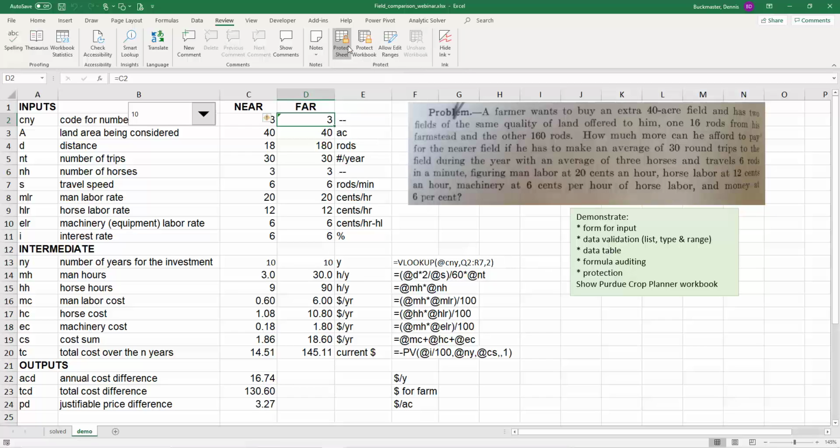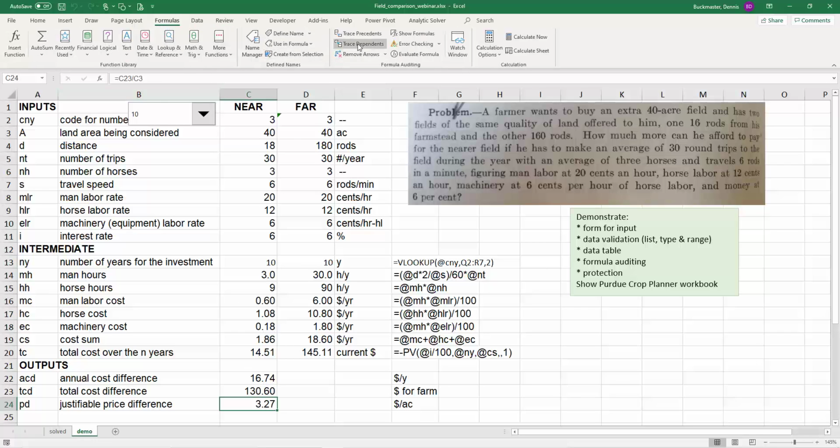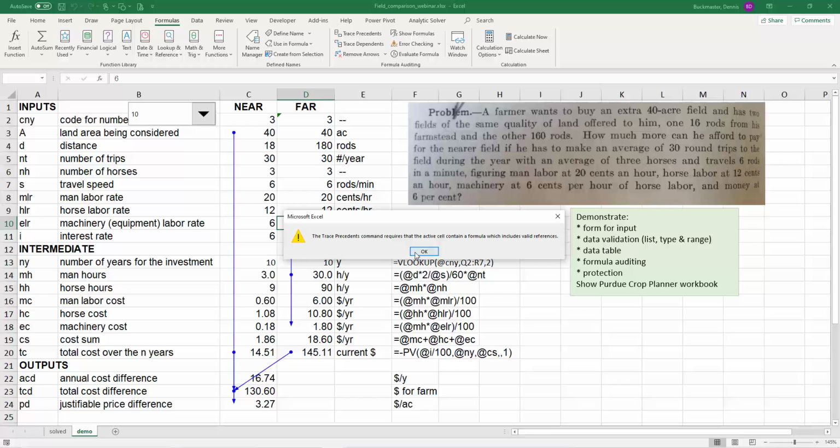To do that, I need to unprotect the sheet. And just as an example, I could put my cursor here and try to find under the formula ribbon, trace the precedents. What are the cells that feed this one in terms of formulas? And I see that it's straight up the chain. This one, if I trace the precedents, it's a function of these two. And you'll find that for the most part, if you do your spreadsheets in this way, the auditing is kind of boring, because it's always sort of straight down.